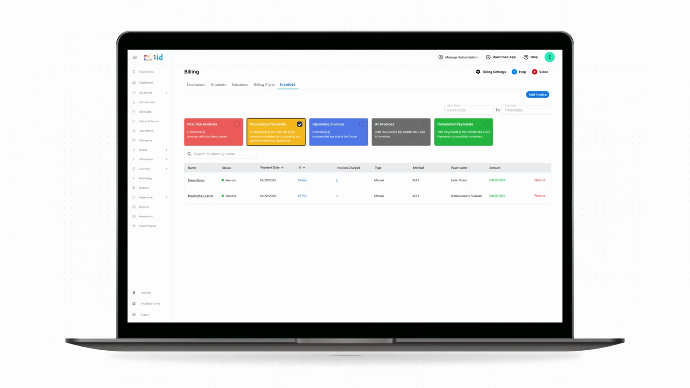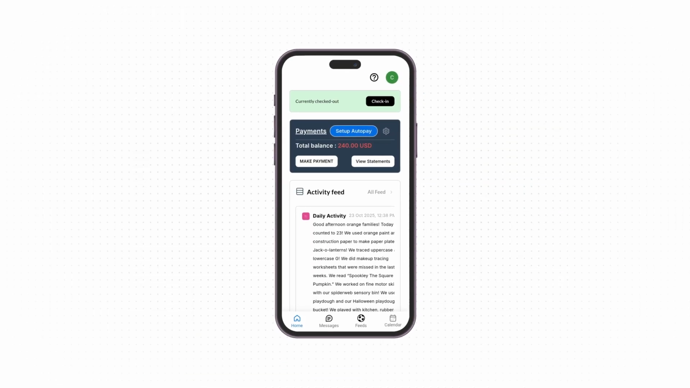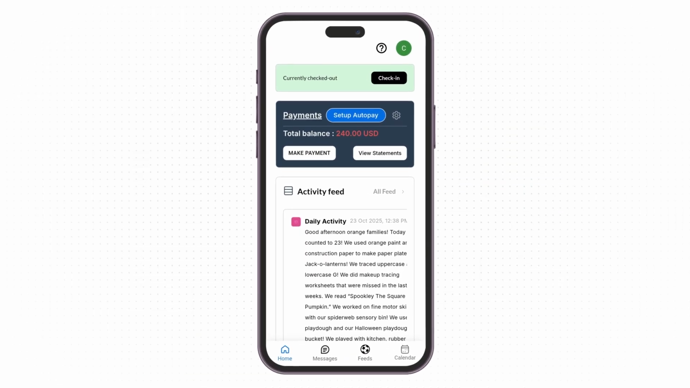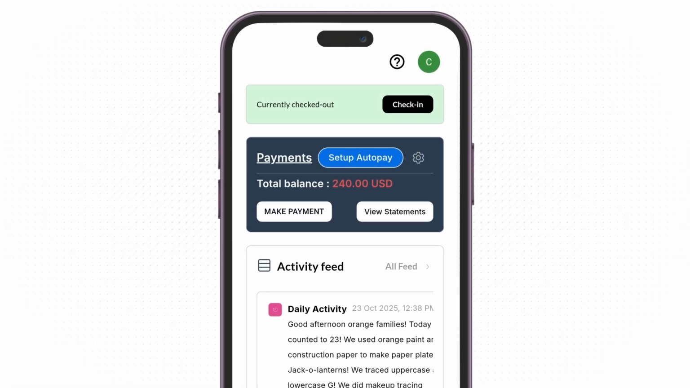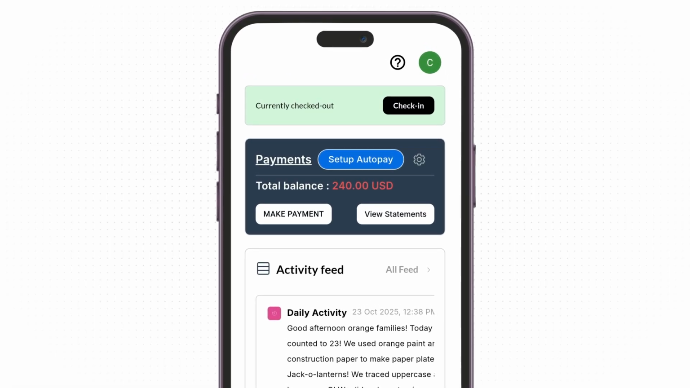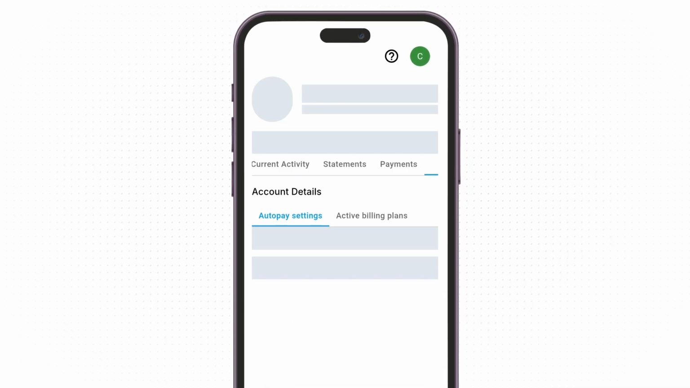Now that invoices are generated, let's see how parents make payments and how you can track them efficiently. When parents log in to the MyKidReports app, they can view all their pending and completed invoices right from the home screen. A dedicated Payments section displays everything related to billing, including balances, due amounts, and payment history for their child. From this same section, parents can set up autopay by tapping the autopay option.